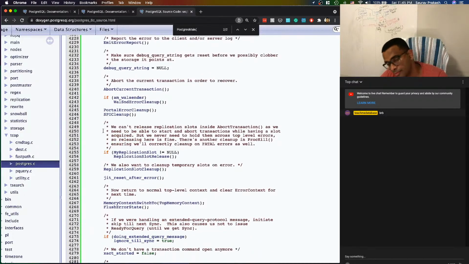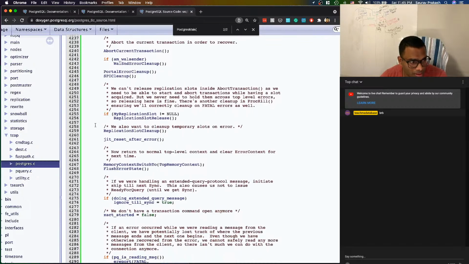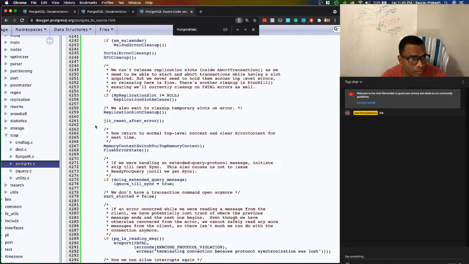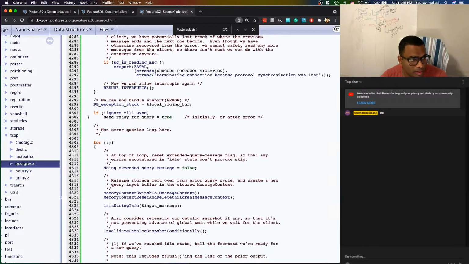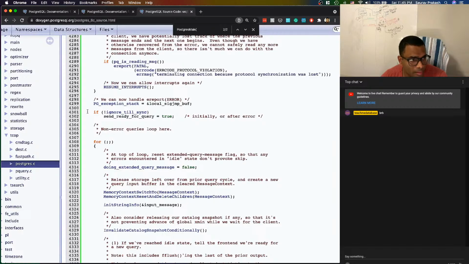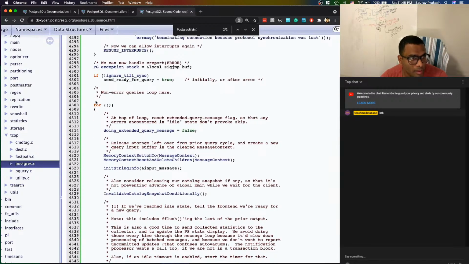I'm trying to find exactly where the SQL parse happens, what you wrote. Where is the parser triggered? That's what I'm trying to understand. We will find it. So I want to clean up temporary slots. These are all bookkeeping. If an error happens, we can now handle the error. Okay, I don't want to handle the error.